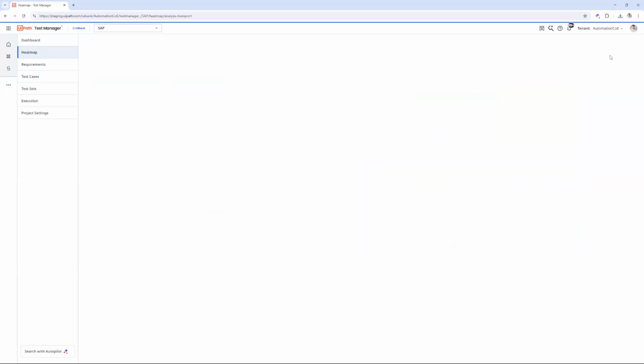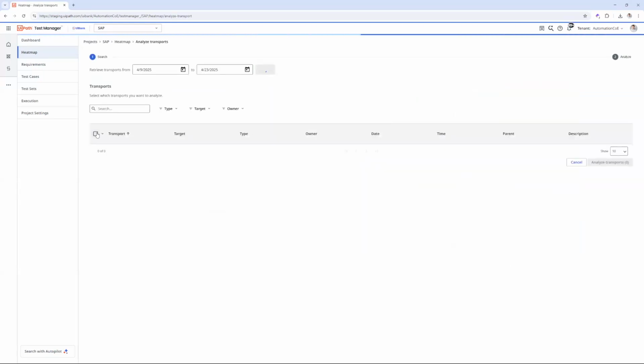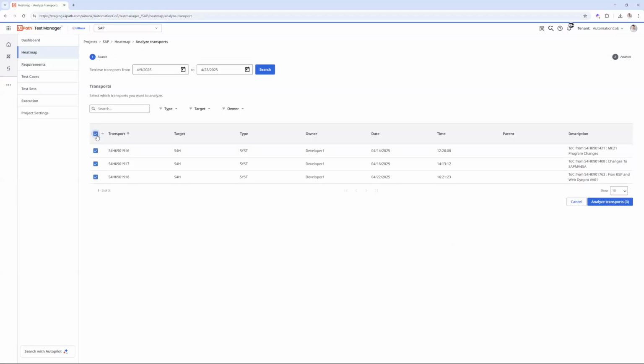In this example, we'll analyze 3 transports. Let's get started. By analyzing the technical dependencies within your SAP landscape, the tool identifies exactly which business transactions and test cases are affected by the change. This allows you to focus your efforts where they truly matter.